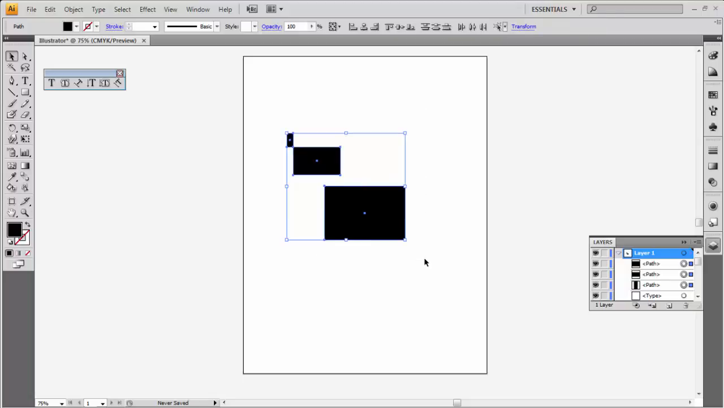By holding down Shift, you can make multiple marquee selections. Hold down the Shift key, then do the marquee selection.